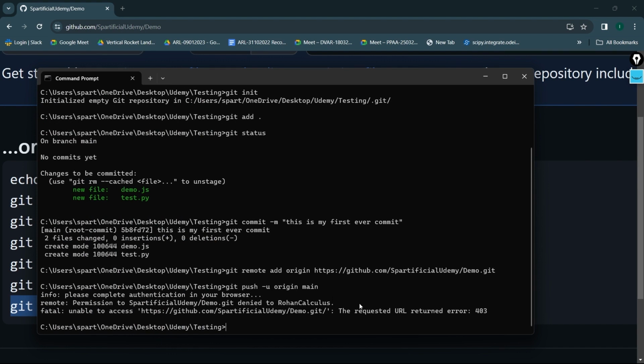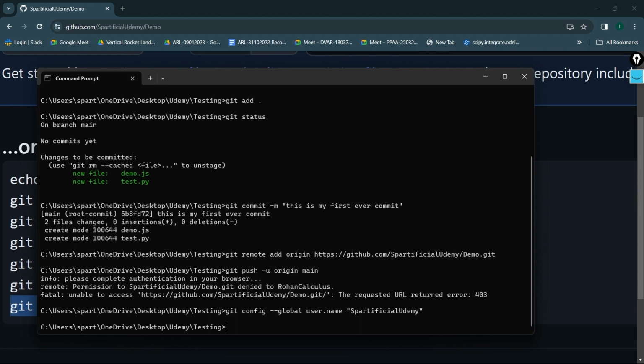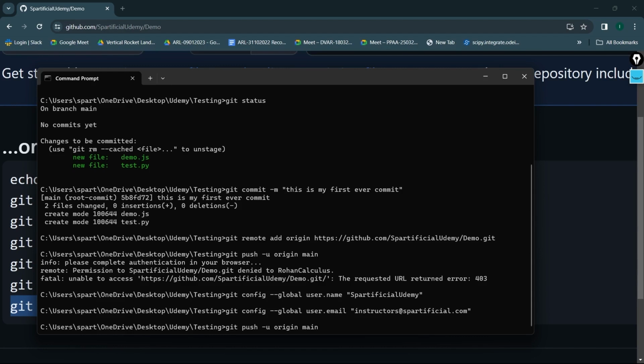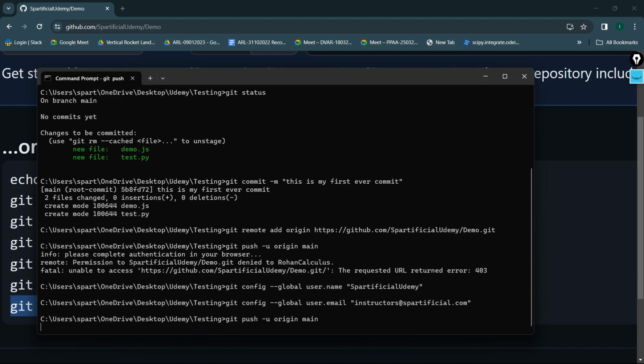Now this is because I'm going to change this git config global user.name to Spartificial Udemy, and click enter. And along with that, I'm also going to do this for my user email. I'll set it to instructors@spartificial.com. And now I try to push these changes. Hopefully it's going to work. If not, let's figure out how we can do it.